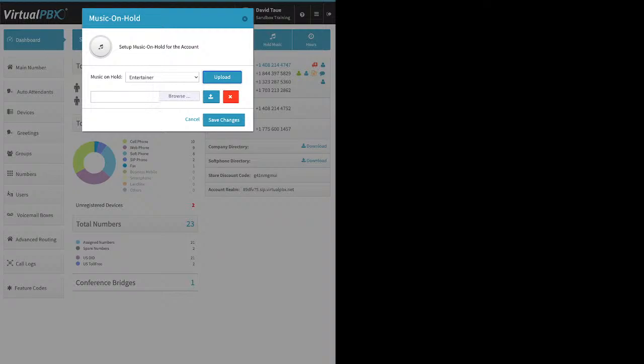Once it finishes uploading, then you would click Save Changes, and then all of your users, whenever they press hold on their VoIP phone, this file would play. Now, this is also a pull down, so you could also see any files that you've already added to the system as well.